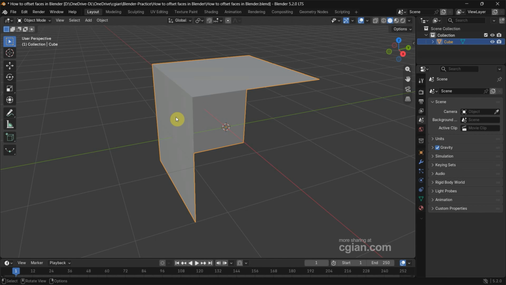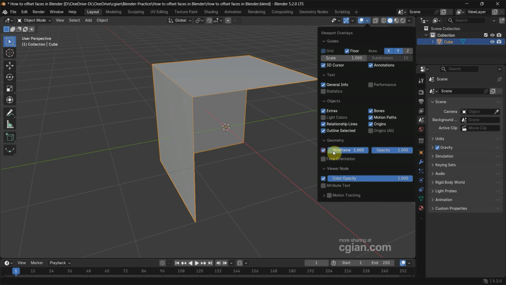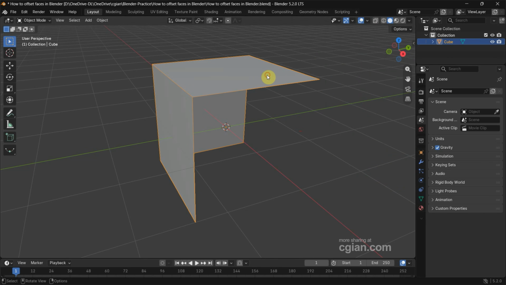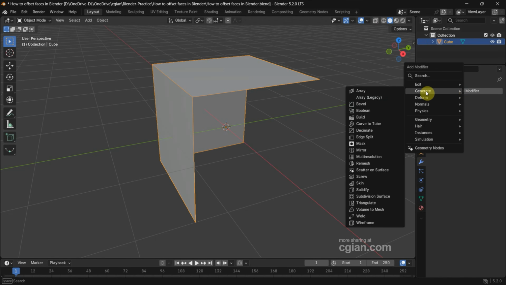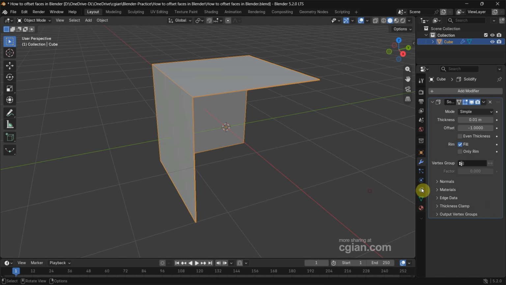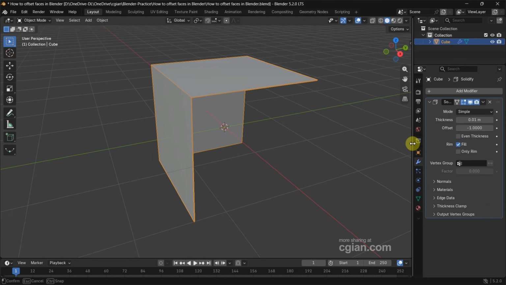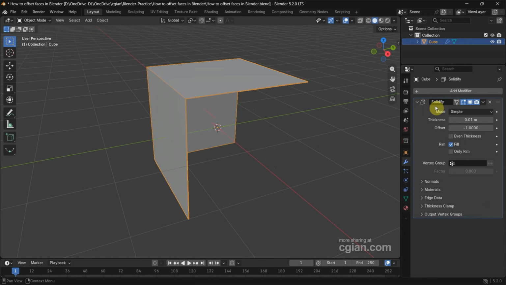Before doing offset, I want to show it clearly, so I want to show the geometry by using wireframe. So I select the object and then go to Modifier Properties and then go to Add Modifier. Go to Generate, we can find Solidify over here, and then we can adjust the panel to show Solidify Modifier, and then we can go to Offset.